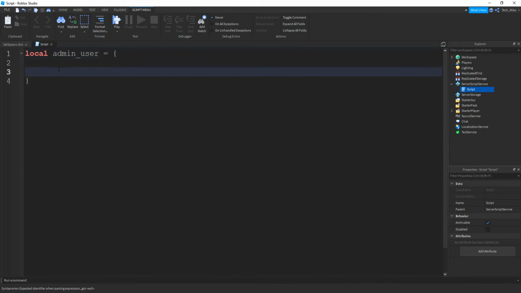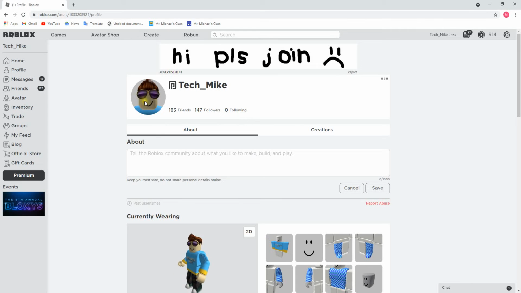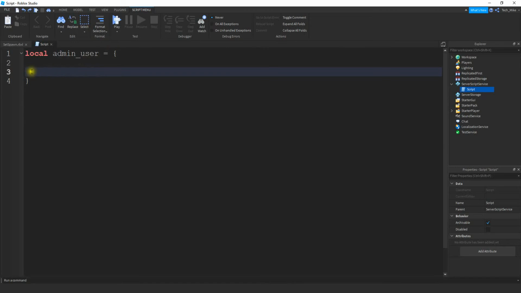Inside the table here, you can either store the names of the players, but since the names of the players can change, I'm going to use their player IDs instead. To get a player's ID, you can look at their profile. So this is my profile right here, and my user ID is the set of numbers right here. So whichever users you want to set up for this special spawn location, you can just grab their user ID and paste it inside the table. So once I get the user ID, I'm just going to paste it inside the table.